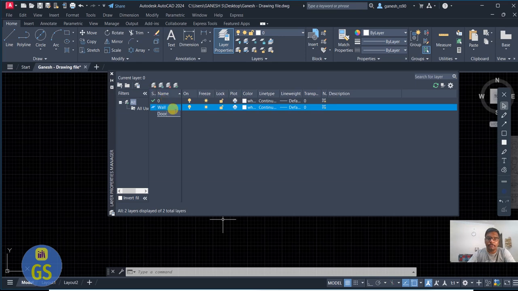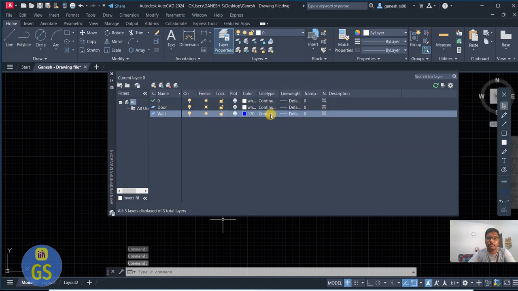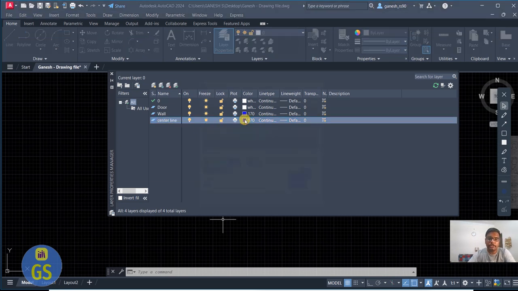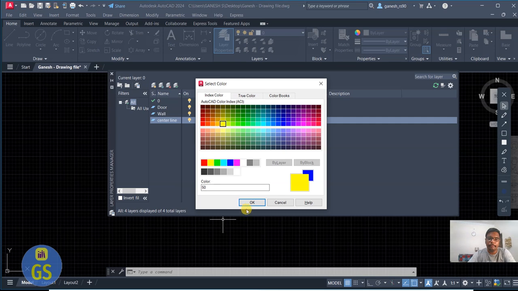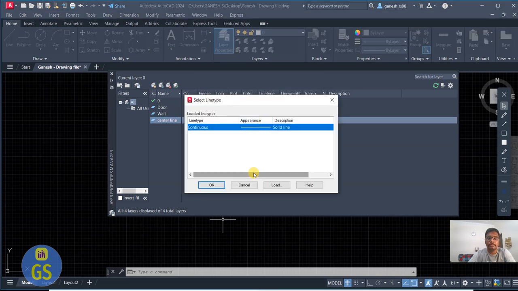In the door option, I want to create it with a different color. I want to change my color to blue, but I want a different line, continuous also, and line weight as default. Now another one, I'm going to take as center line. I'm going to change it to yellow color. Now the line type I want to use is the center line type.